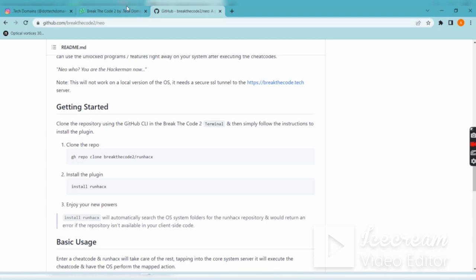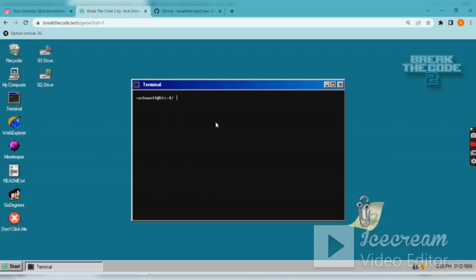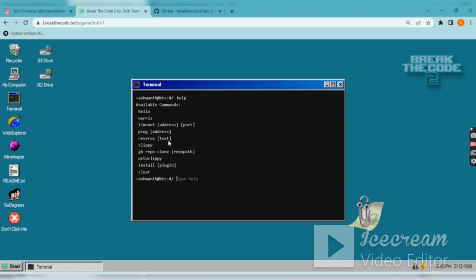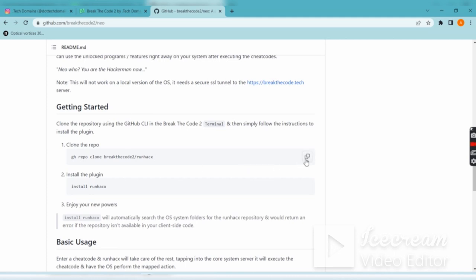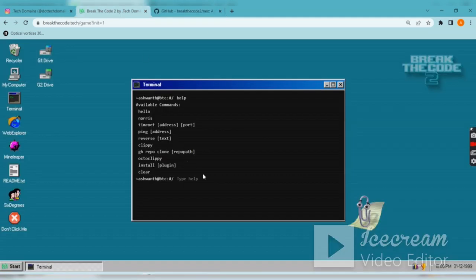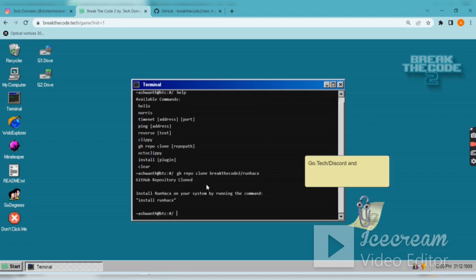First thing we have to do is open the terminal and type help. You can see many options here. In this, these two commands are important: gh repo clone and install plugin. In order to install the plugin, we have to clone the repository. I'm just copying this and pasting here and then enter. So the repository is cloned and the plugin is ready to install.